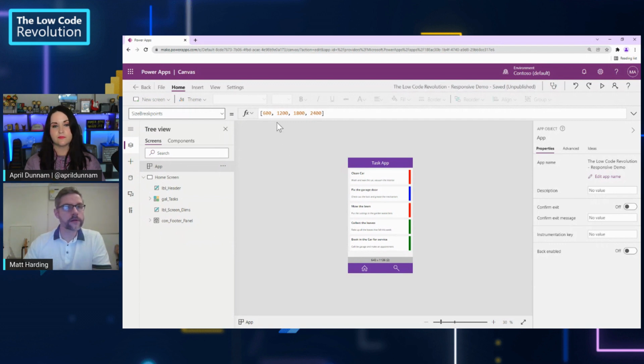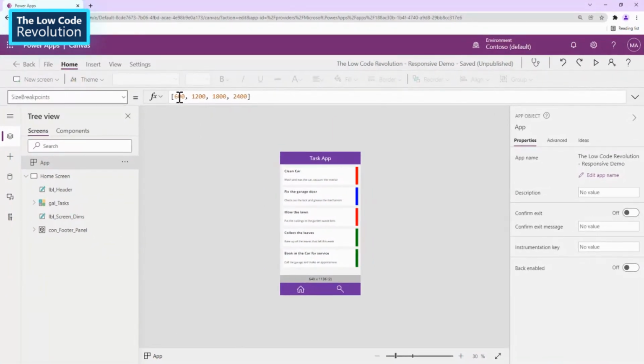They provide, within Canvas apps, the ability to test which of these breakpoints we're at, and it will return a number essentially. If we're under 600, it will return 1. If we're between 600 and 1200, it will return 2, and so on, up to 5 if we're greater than 2400. So that's the number there. It means we can then use that number to react to the screen size changing.